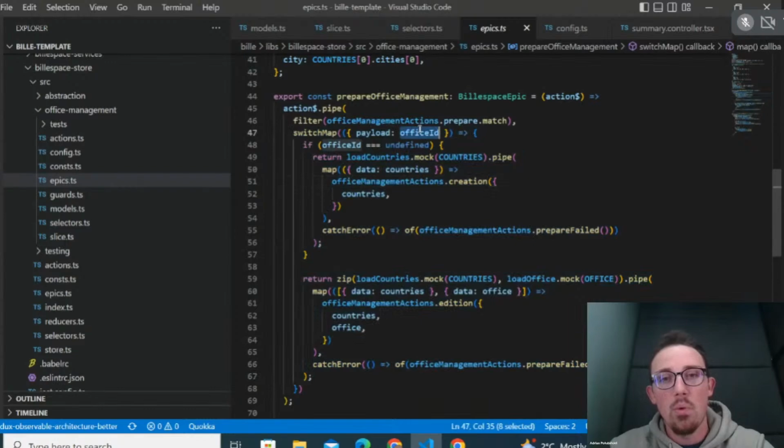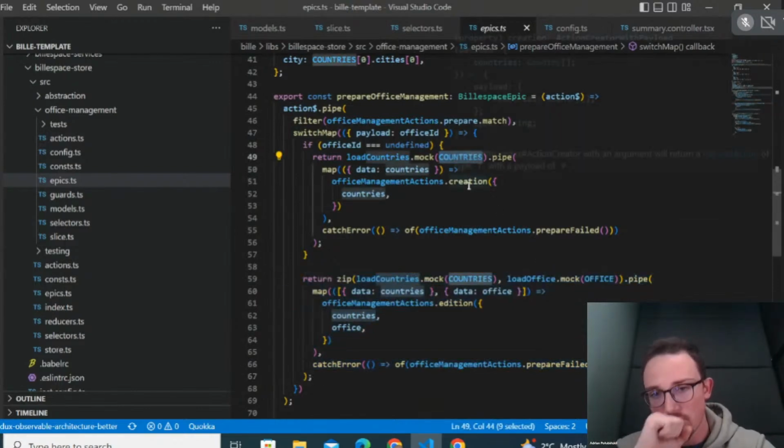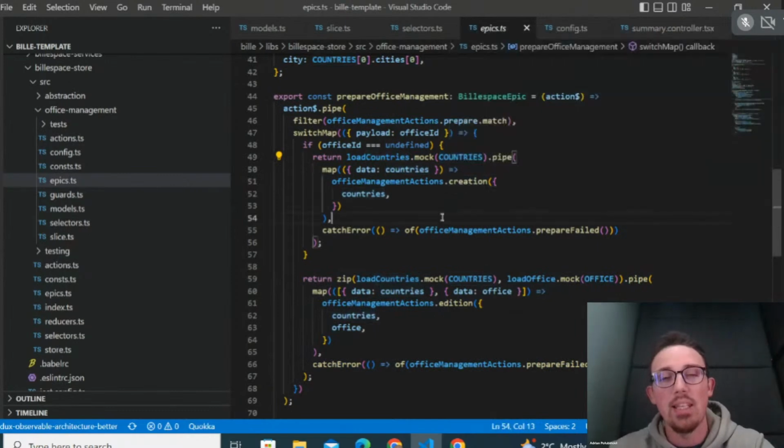And we're passing with the action prepare the office ID, which is optional, can be undefined or can be a number. If it's undefined, it means we're going to the creation path. But if it's not undefined, it will mean that we need to edit. So we need to load more data, not only dictionaries like countries, because countries are used for displaying the countries list. But here we also need the current office from the database. So we're just loading more data.